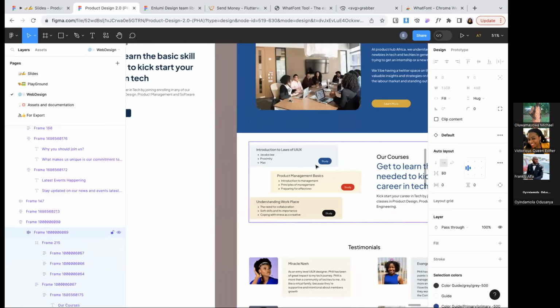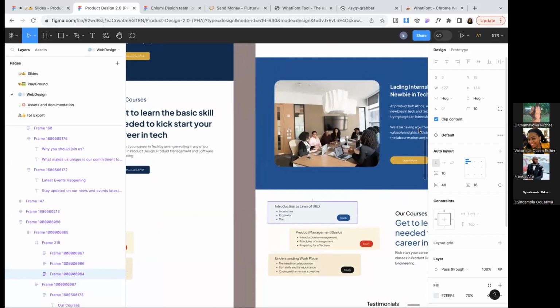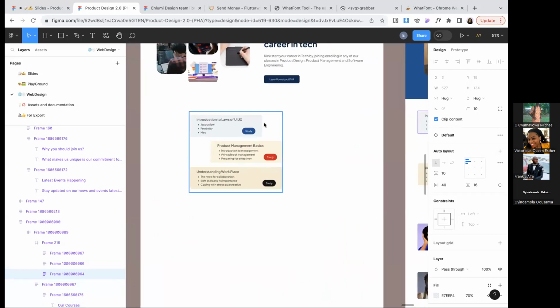Sorry, I'm resizing this because the auto layout settings don't really allow resizing by just resizing.